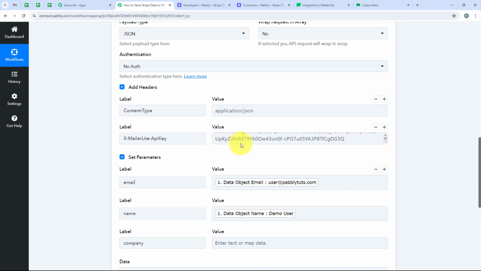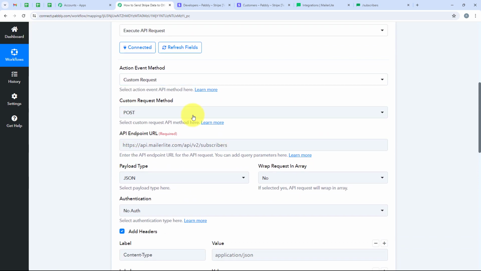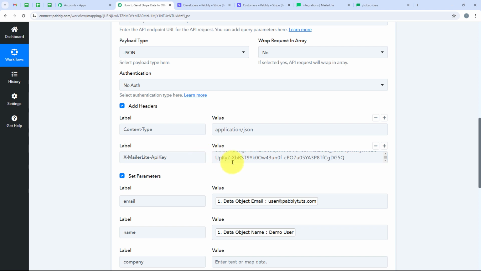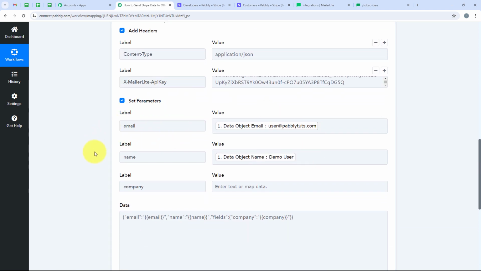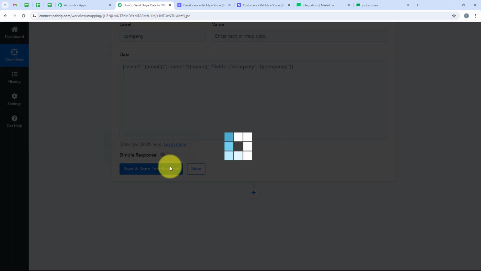And over here you can see that I pasted the curl request, and I didn't change anything. I just entered the API key and mapped the email and the name of my customer. And then we moved on forward, and now we are going to click on save and send test request.